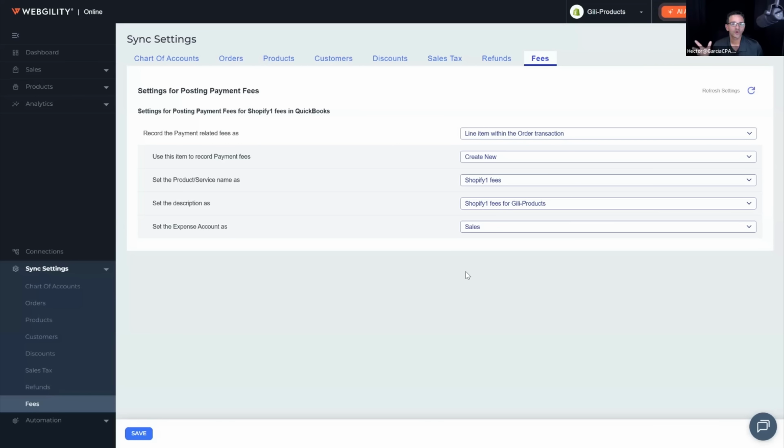Yeah. So the last thing we'll cover is the reports. Even though generally I connect Webgility to any of my e-commerce clients, most of the reporting is going to happen in QuickBooks, especially when there's multi-channel, because I want to see the reports across all my channels, not a single channel. But show me what Webgility has on the reporting side.